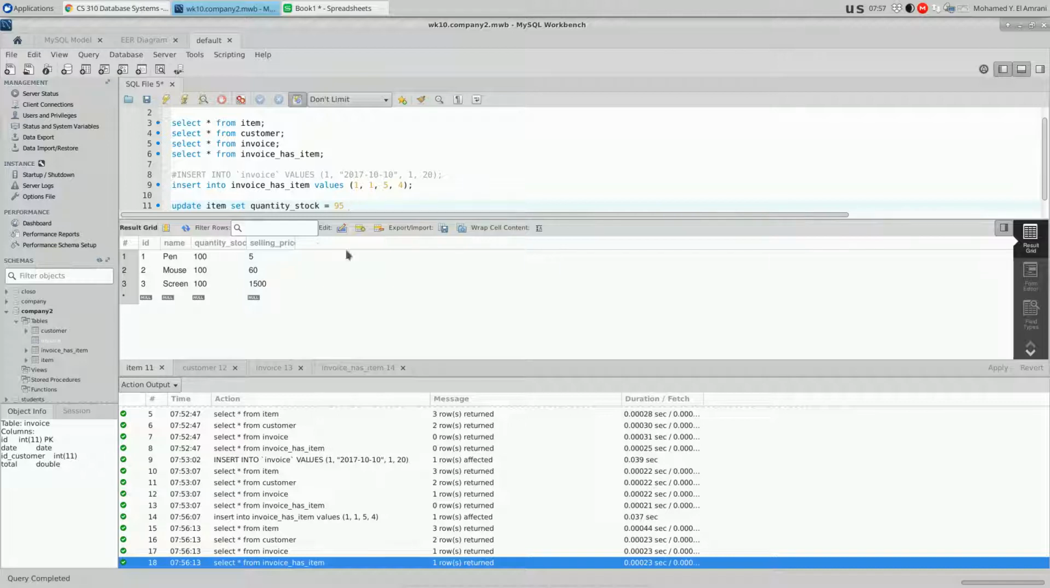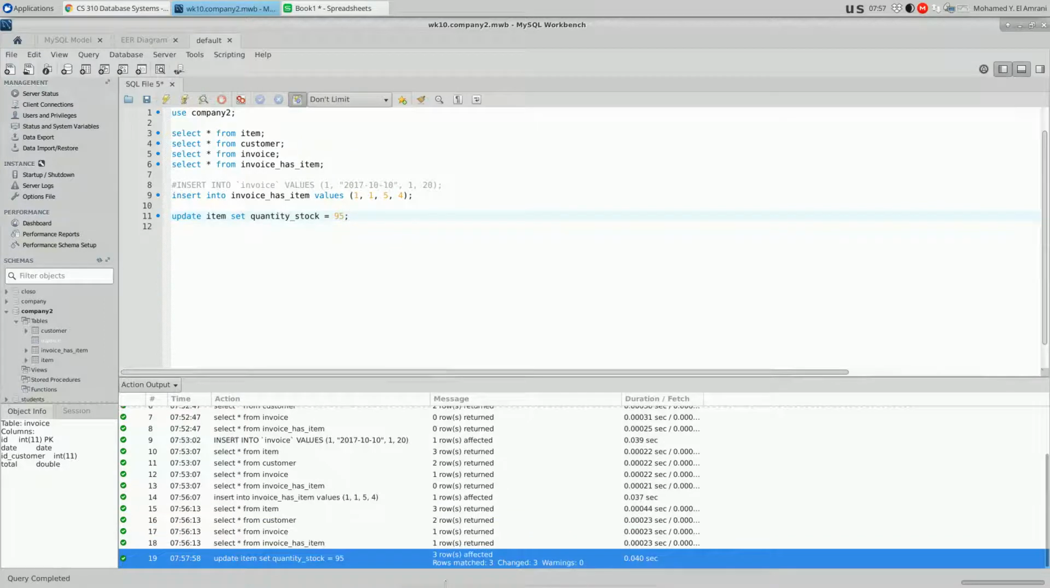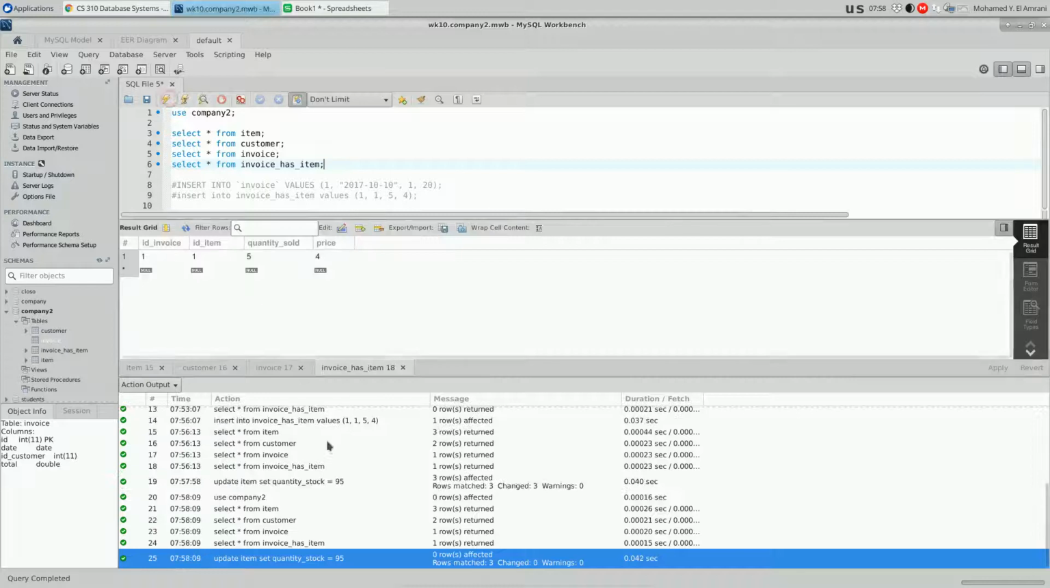So now, is this enough? No. Because if I run this, all of them are going to become 95. If I execute this thing, now 3 rows were affected. Why 3 rows? I wanted to change only 1. Now 3 rows are affected. Well, let's just run everything. I don't care. So see for yourself.